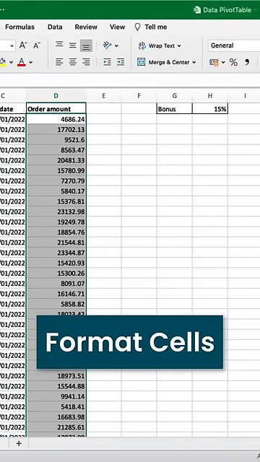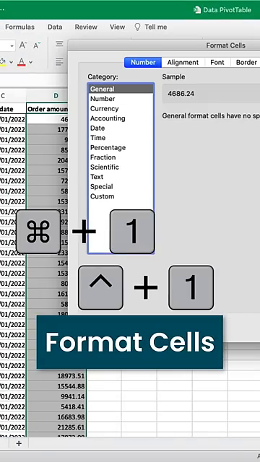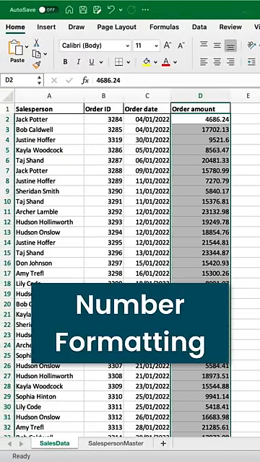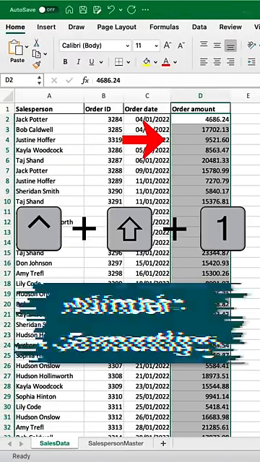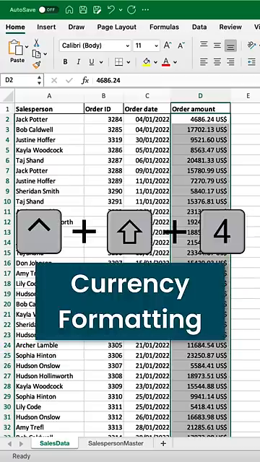To open the Format Cells dialog box, use Command-1 or Control-1 is also going to work. To apply number formatting directly on the selected data, you can use Control-Shift-1. To apply currency formatting, Control-Shift-4.